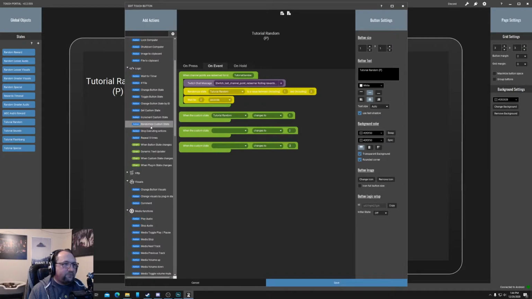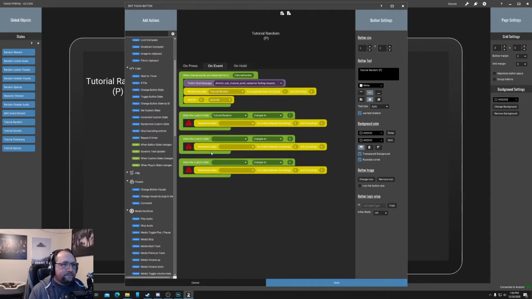Okay, we need another randomize event. Add 3 in there. So for this one, instead of tutorial random, we're going to randomize the state of our 3 secondaries. So sounds, flashbang, and special. And make sure all these are filled in. Okay. So 1, 2, 3, 1, 2, 3.